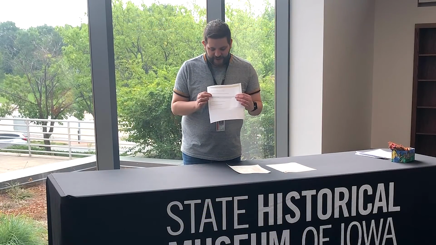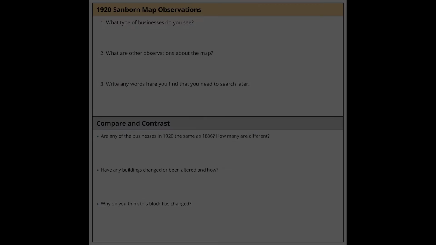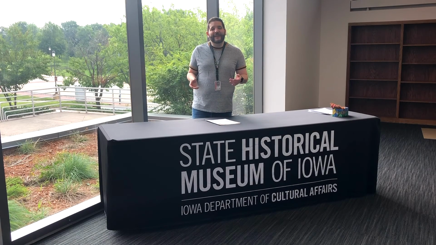Look it over, repeat the same kind of part on the questions on the questionnaire here on the back, and then you're going to compare and contrast the 1920 map and the 1884 map and see what changed and what stayed similar. As always, we'd love to hear what you're thinking.